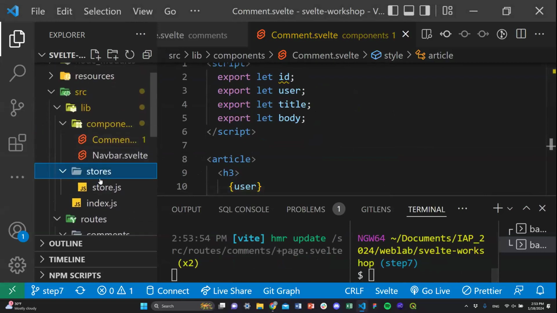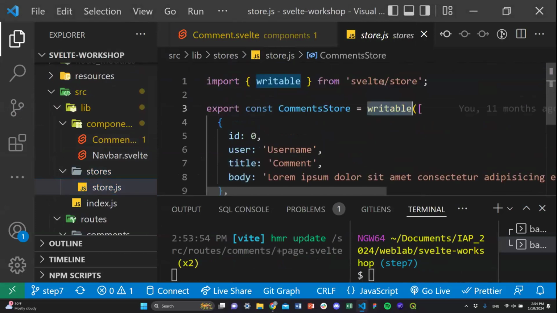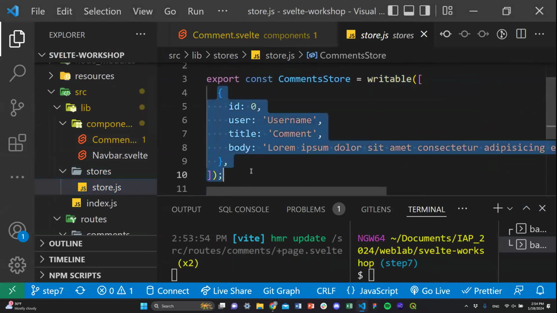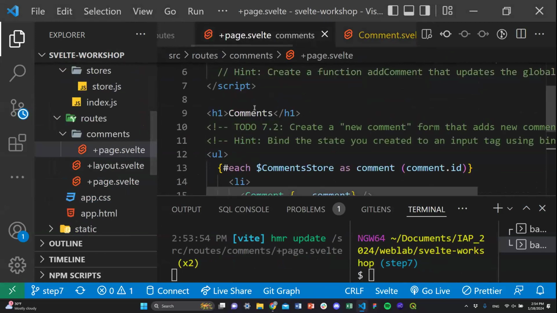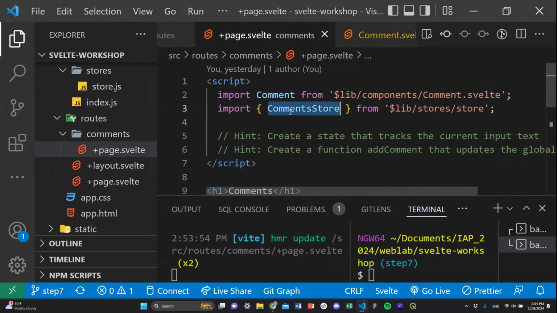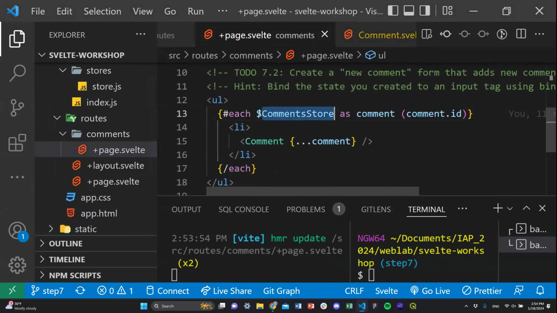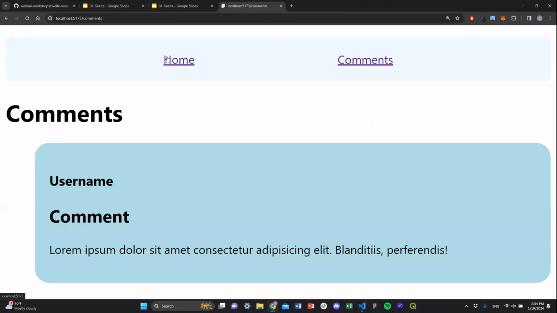So what I did here is I created the store here. You can see that I created it using this writable function that Svelte provides to us. And it has basically the same thing that we had before. We had a dummy comment that we wanted to render. And in the plus page.svelte, where we render the comments, instead of the state that we had, I imported this comment store. And I'm using it now with this $ sign operator to render out the array of all these different comments. So you won't see any visual changes when you convert it to a store, but you can see that it works just the same.